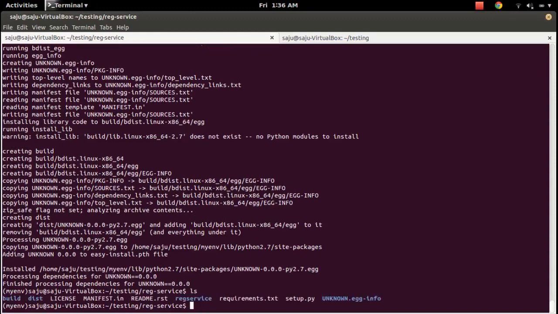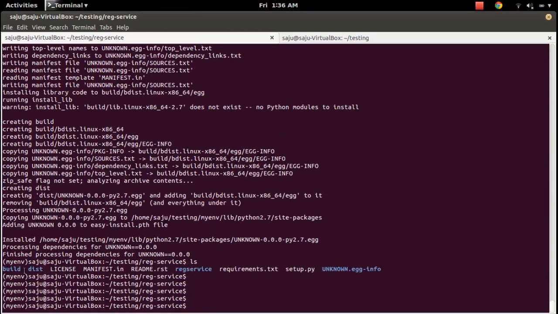If you do ls, you can see that it has also created a couple of new directories: build, dist, then unknown, egg info. You can also see that this command installed this package inside this directory, myenv lib python 2.5 site packages unknown. So it picked the default name unknown because I haven't given any name for this package.